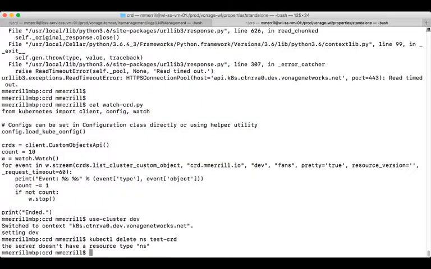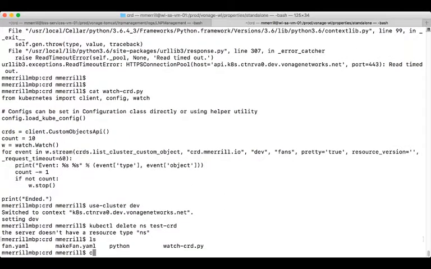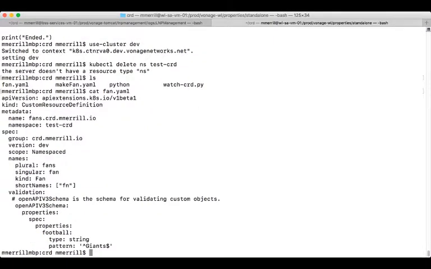Okay, so in my current directory I had this CRD called a fan. The definition of a CRD is a YAML file. Whenever I want to make a new kind of object, it's called a custom resource definition, or CRD. The first line here is called the kind.